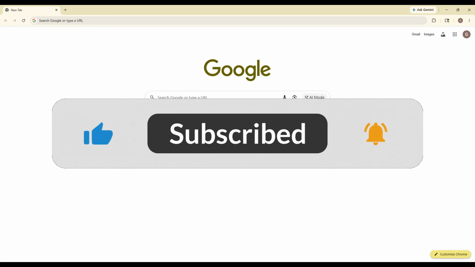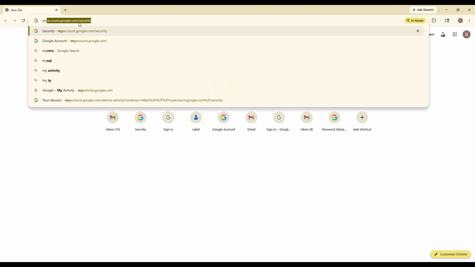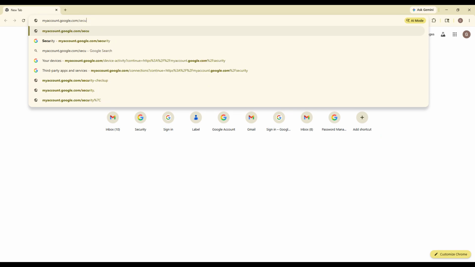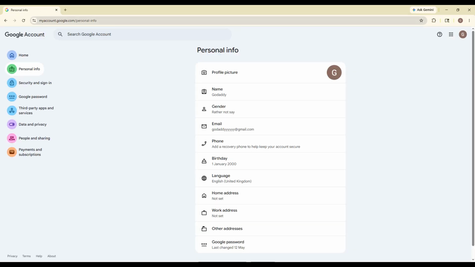First, open your browser and go to myaccount.google.com/personal-info. This is the Google account page where you can manage your personal details, including your name, birthday, and contact information. Once the page loads, sign into the Gmail or Google account whose name you want to change. If you're already signed in, Google may take you directly to the account settings.